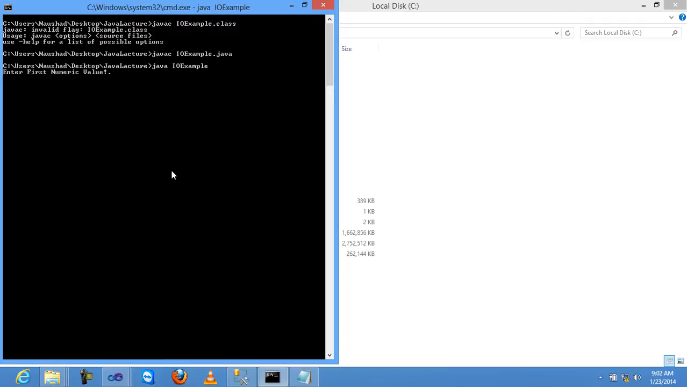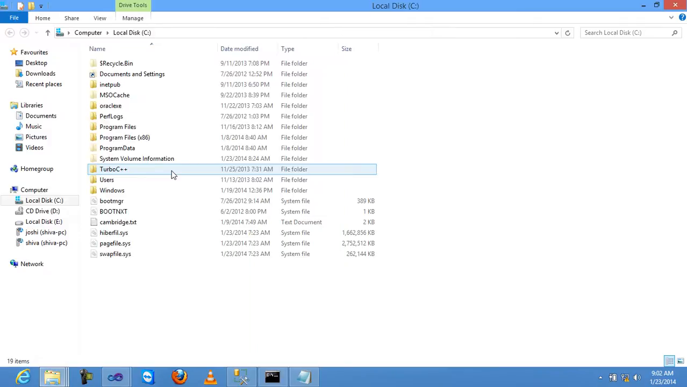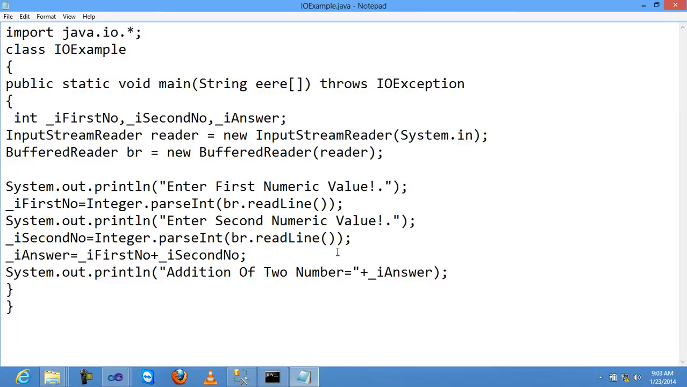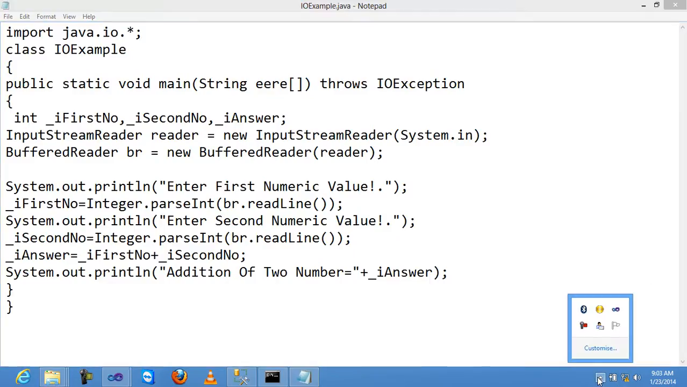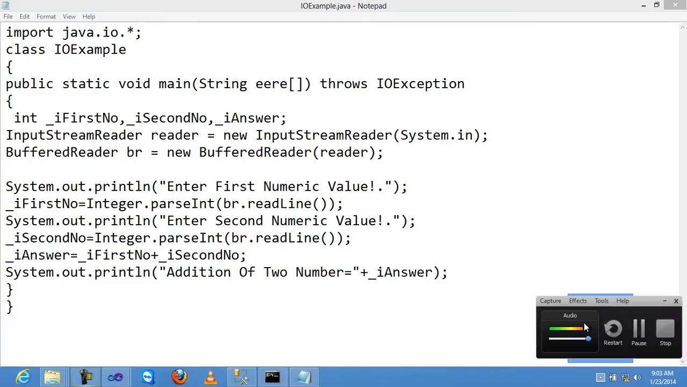Just run the program. Enter first number 45, second number 45. My answer is 90, the addition of the numbers. This is one basic simple program in IO, right? Not IO exceptions, input output readers.